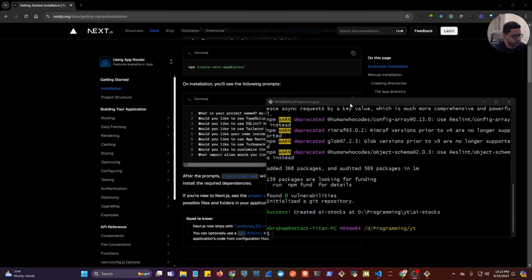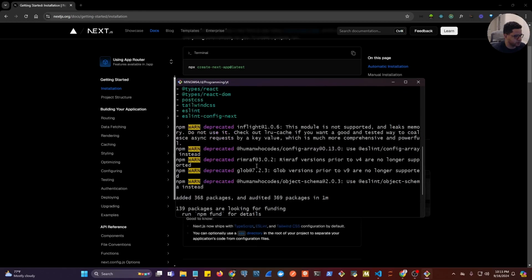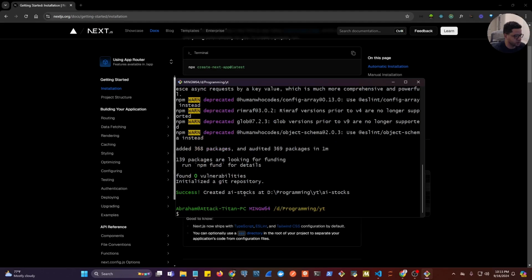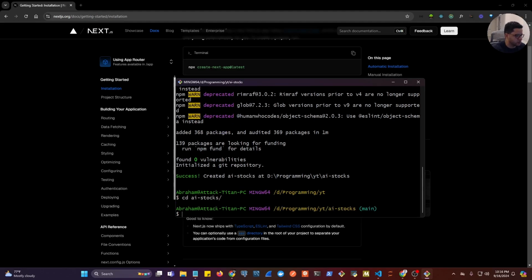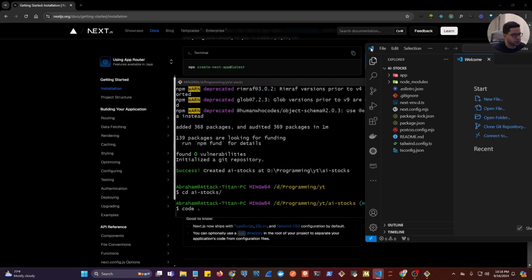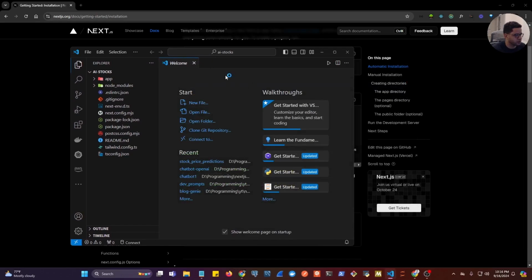All right, my application is now ready. If I scroll up, we can see some warning messages, which is fine. And it says success, created your AI stocks project. So now let's cd into the new project folder, and we can open this with VS Code. I'm going to use the command code space dot. If this doesn't work for you, just open a new VS Code window and open the project folder from there. Let me drag this over here. I can now close this terminal and we are ready to get started.